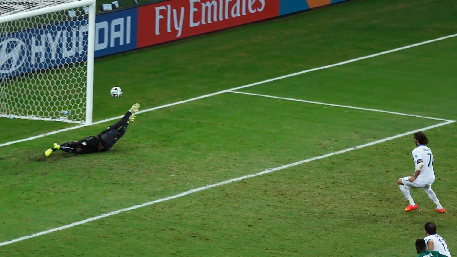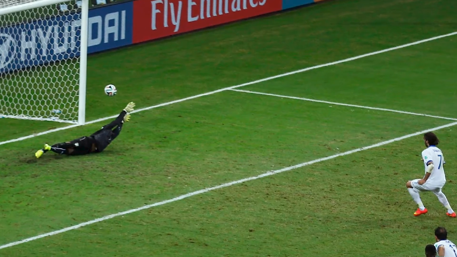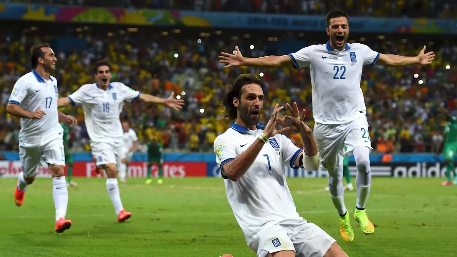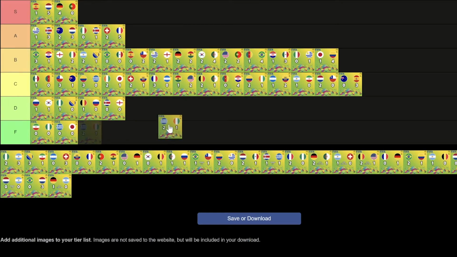A dramatic challenge in injury time led to a penalty for Greece, which Samaras would convert, giving Greece the win and sending Ivory Coast home. A wild game from start to finish with very late drama, this match goes into the B tier today.